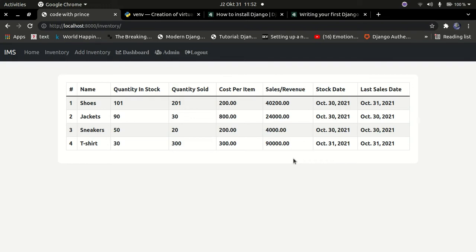So this tutorial marks the beginning of a new series in Django. In this series we're going to be building an inventory management system using Django and Plotly, and I'll be able to visualize the graph and other stuff like that. This inventory system can be for a small grocery store or just a small business.